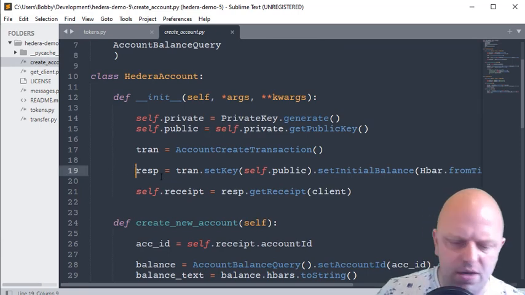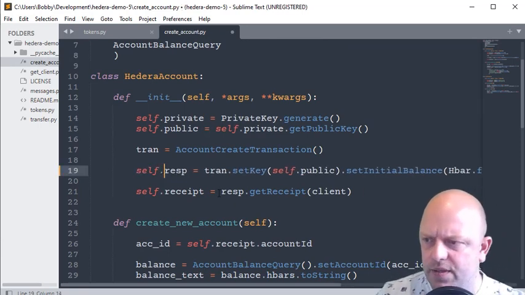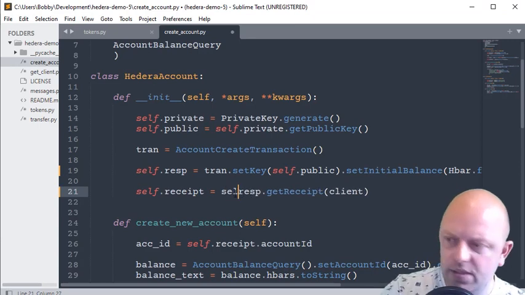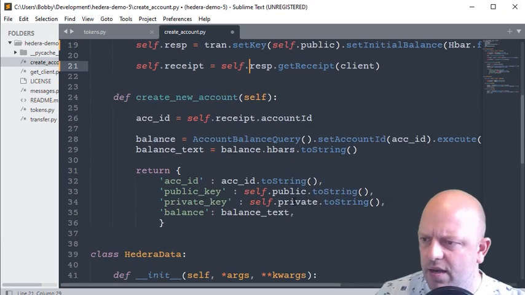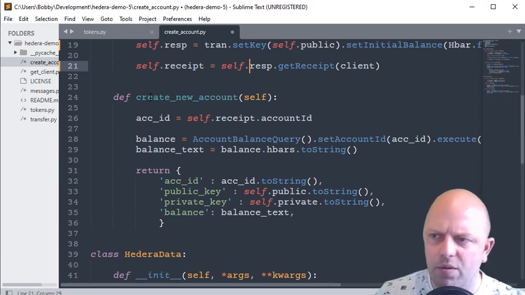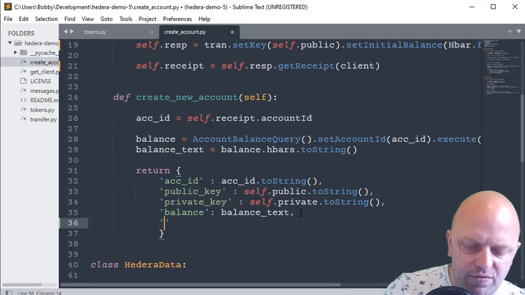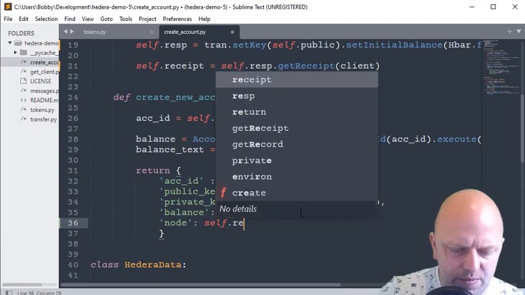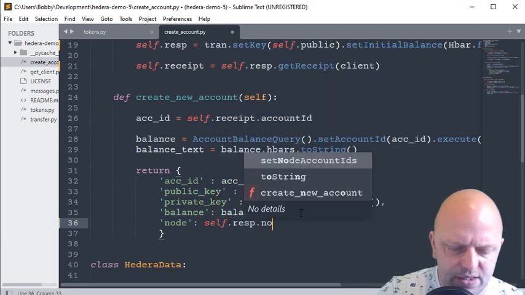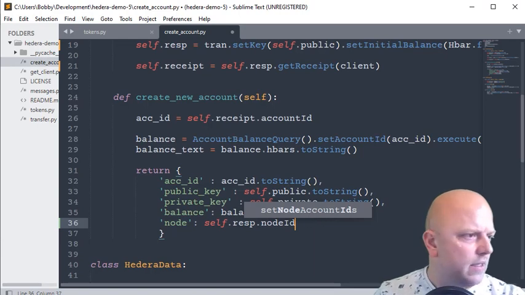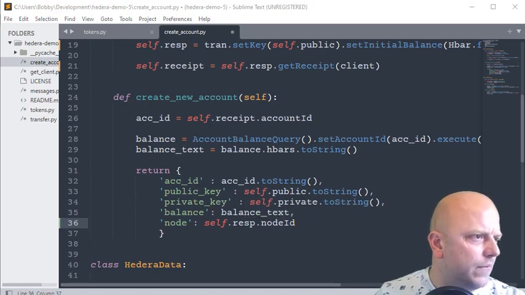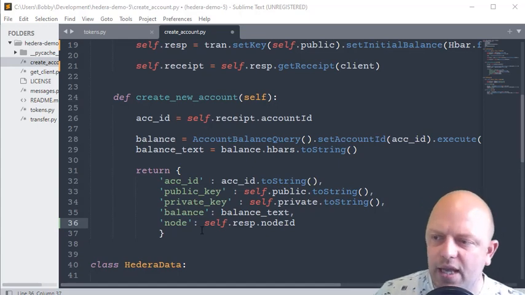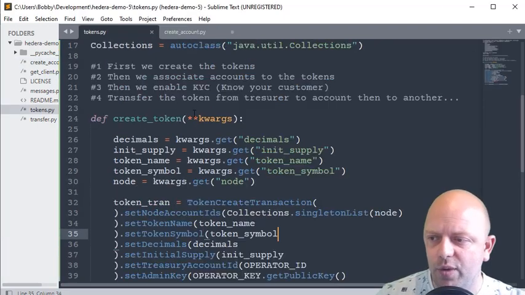So we'll go self.resp, change this to self.resp, and then in the return, when we call create new account, we then want to bring through node, and that will be self.resp. I think it's node ID. Just double check. Okay, client create new account. Yeah, it's node ID. That's it. I was right. So yeah, we'll be getting node from the new account. So it'll be the node ID from the first account we create.